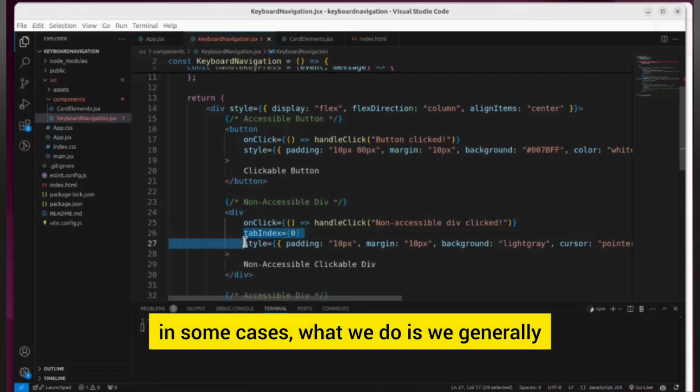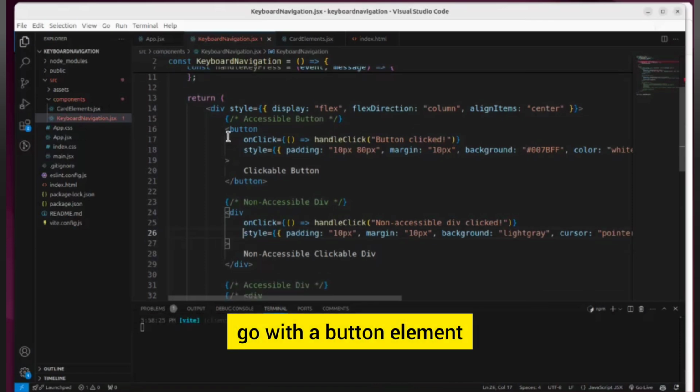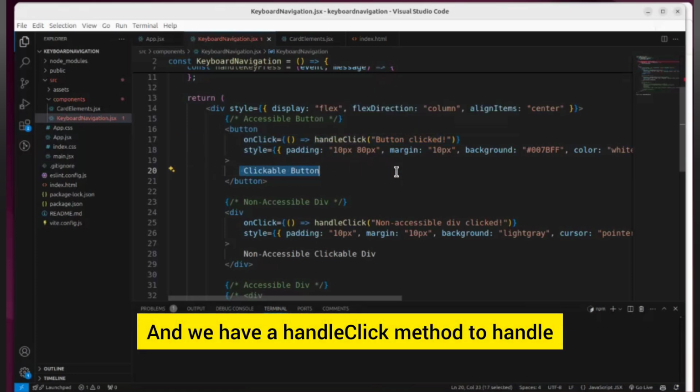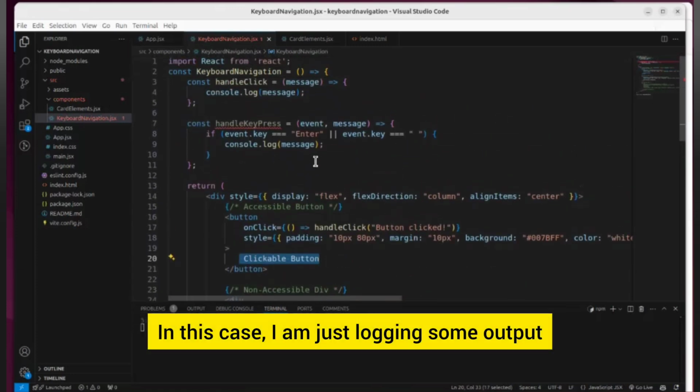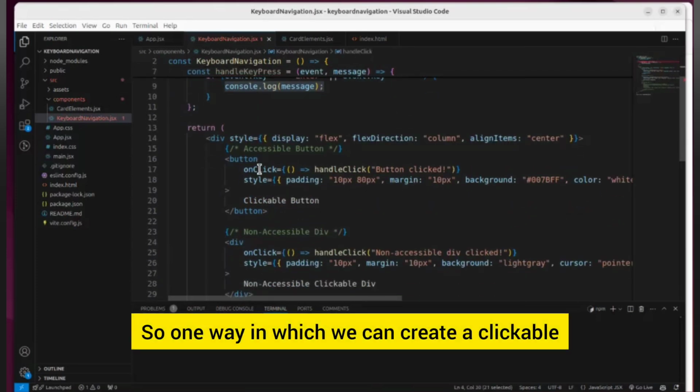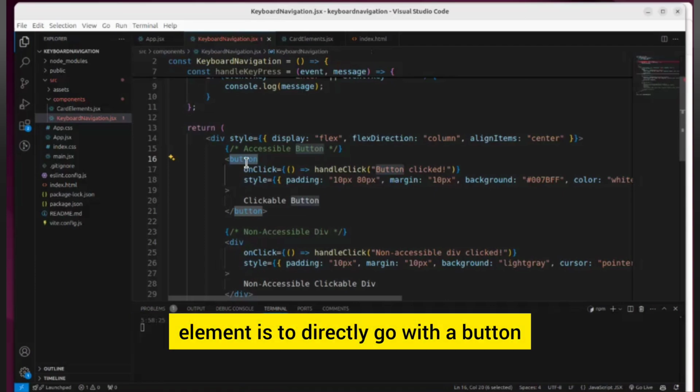In some cases we go with a button element. We have an on-click handler and we use some text within it, and we have a handle click method to handle the click functionality. In this case I am just logging some output to the console as my click handler. So one way in which we can create a clickable element is to directly go with a button.